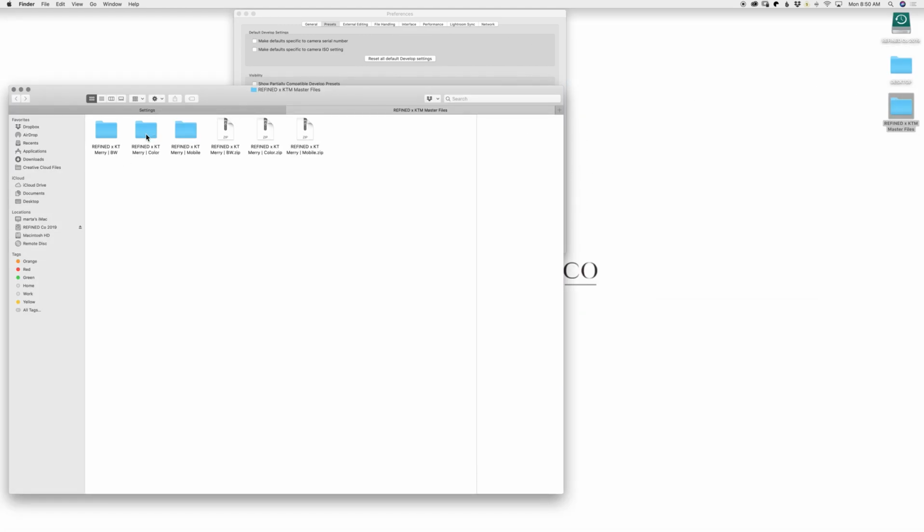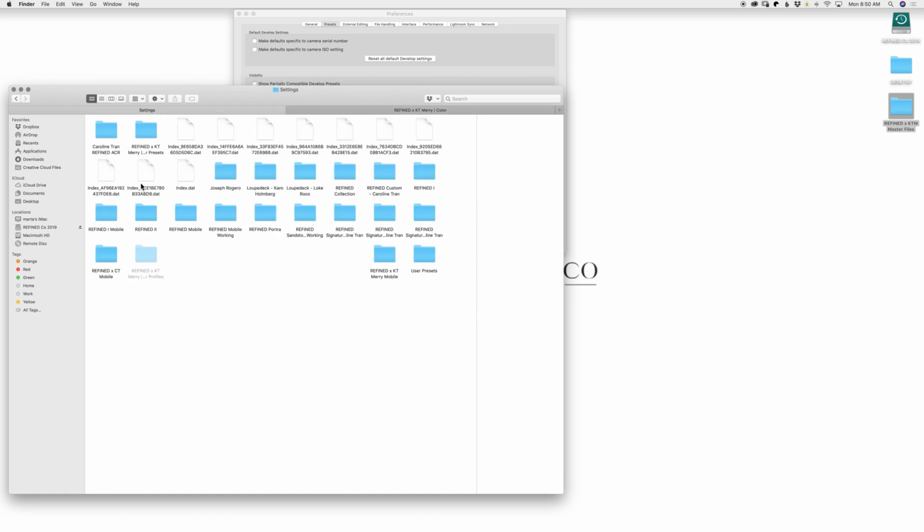Let's start with color. I'm going to open the color folder. They're already unzipped. I'm going to select these two folders. This is your Lightroom presets folder color, and this is your Lightroom profiles folder color. I'm just going to copy them, and then I'm going to paste them into this folder.